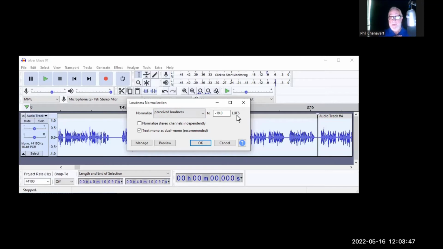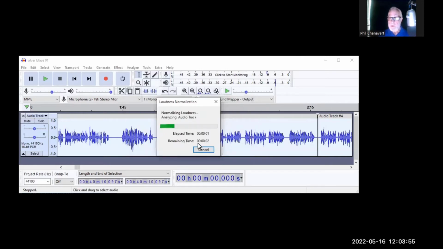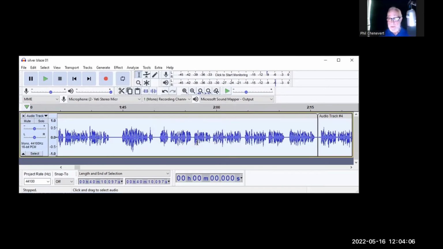For me, negative 19 is perfect. Maybe negative 20 might be for you, but this is what you do. You click OK, pop, and it will look at the track and normalize it to around 89 decibels. I've been doing this for approximately 6 months. There you go. If I were to run the checker program on it, I would see where it's coming in. It would come right around 89, maybe 88.5, whatever.